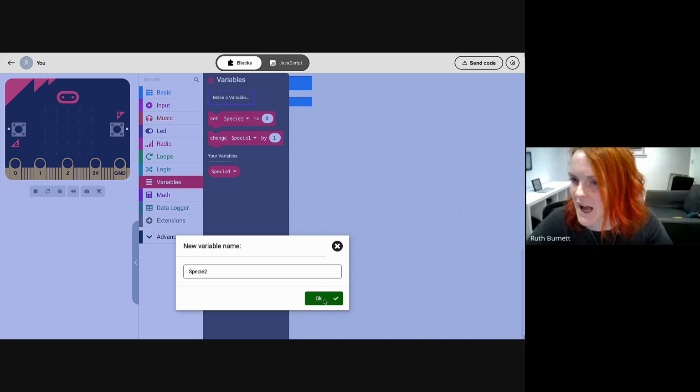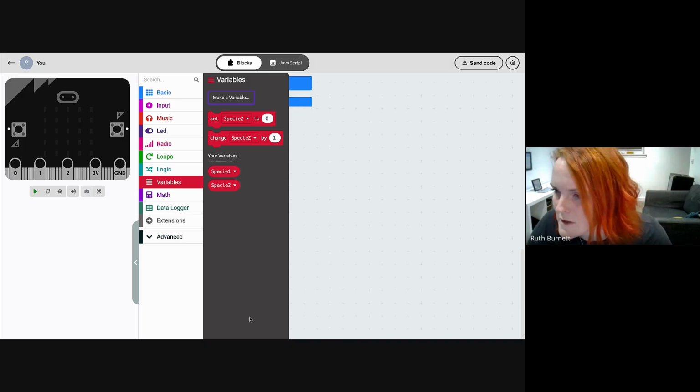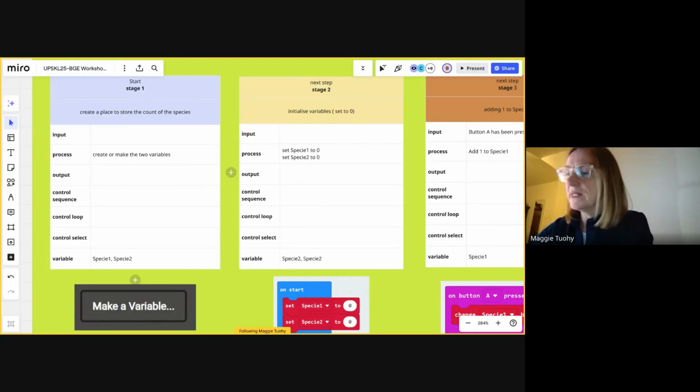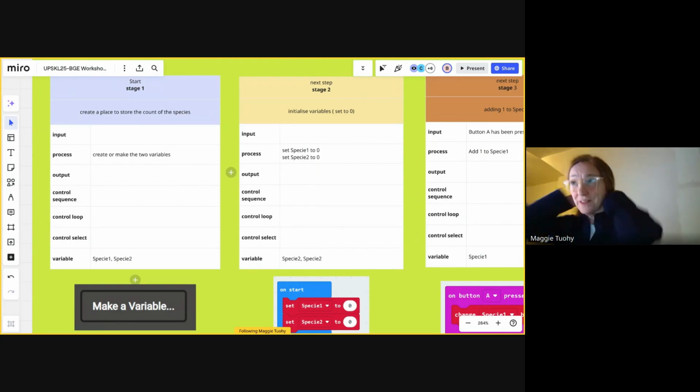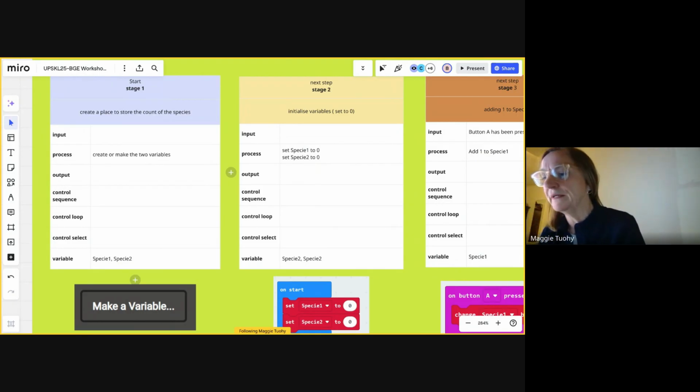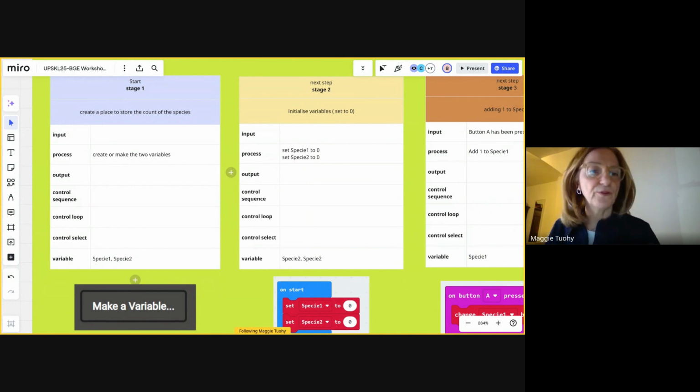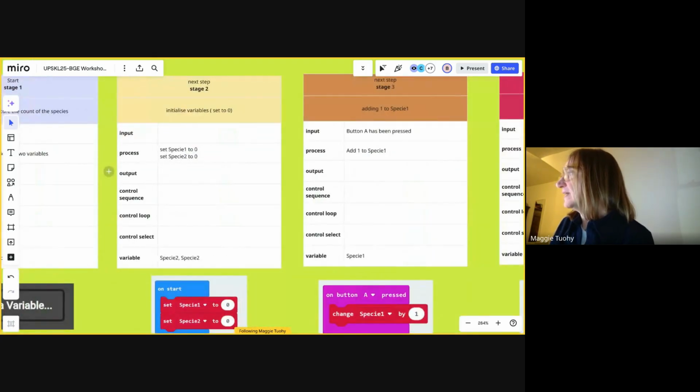So nothing has actually happened when I've done that? Like my Microbit's not doing anything? That's okay. You won't see anything happen. It's all happened in the background there. What it's done, if we think of what's going on inside the computer, is labeled 2 boxes in memory, one called species 1 and one called species 2. We will use them later, but we've created them now. You can see at the bottom of that design card, I've put the make a variable block that we've used. So we're now on to the second part.